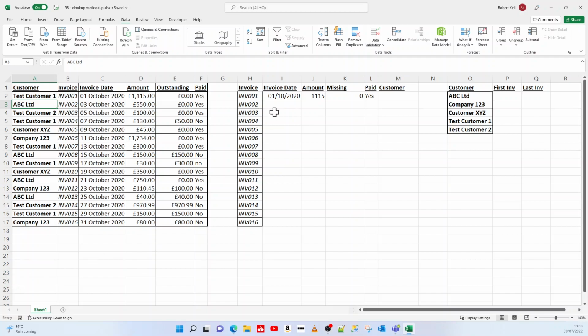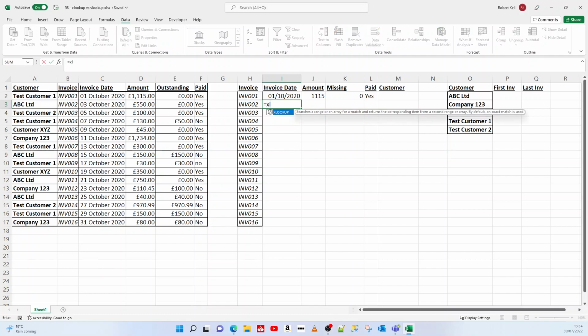So let's look now at XLOOKUP. XLOOKUP has a few extra parameters. The first 3 are required, the next 3 are not. So let us just begin with a nice simple example. It works in a very similar way. So I want to look up this. That's my first value that I need to put in.